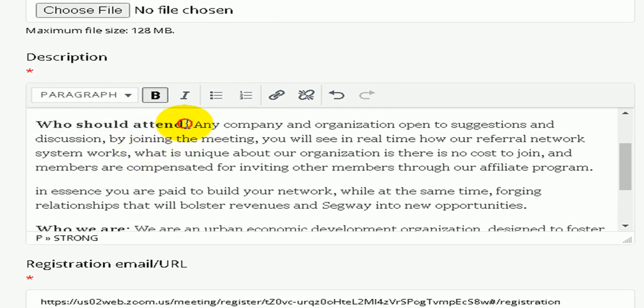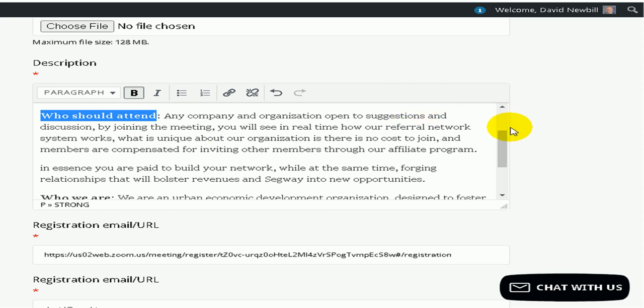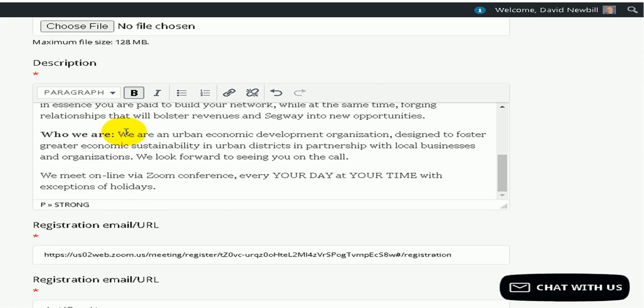This tells visitors who have been invited to join your meeting to learn more about your chapter and should create interest and intrigue. You can also style your text by highlighting. For example, we have bolded the why you should attend. Drag and select the text and use the bold button on the editor menu bar. It is recommended to bold the who should attend and who we are.